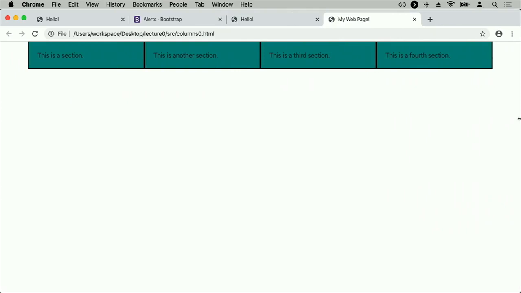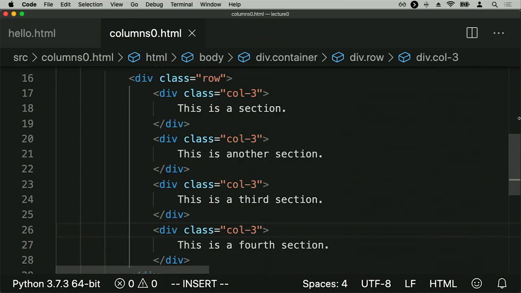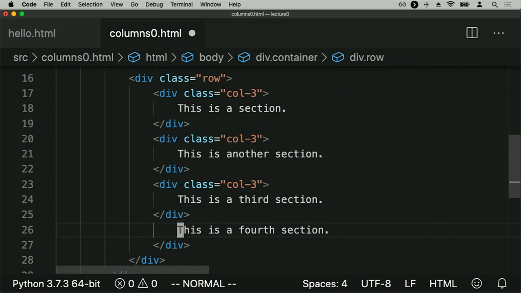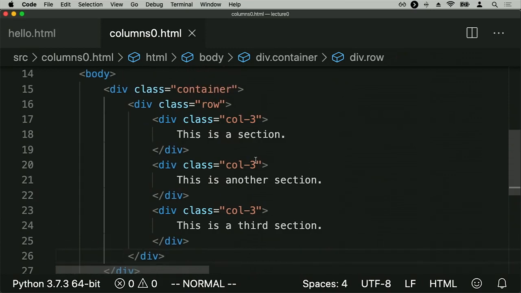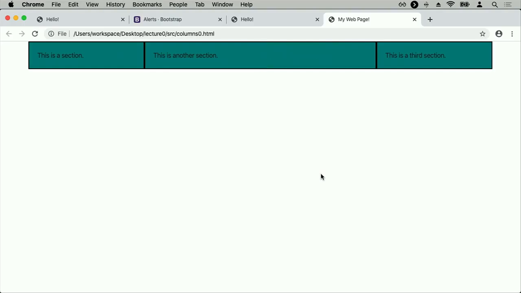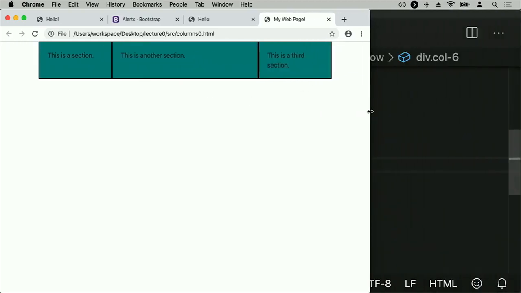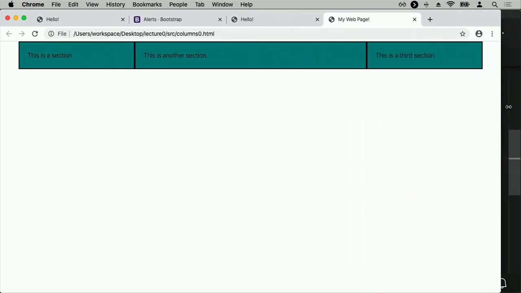Now, as long as they add up to 12, they don't all need to be the same size. So for example, if I only wanted 3 columns instead of 4, I could get rid of the 4th column by deleting those rows, and maybe change the 2nd column. Instead of being a column of size 3, let's make it a column of size 6. And now if I refresh the page, suddenly I see 3 columns where the middle one is twice as large as the ones on either end. And as I shrink this down, I can see that it shrinks down as well.